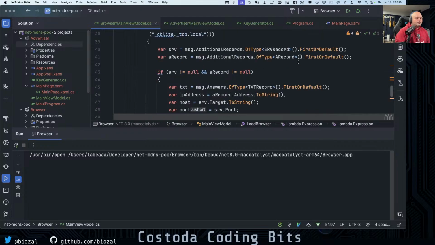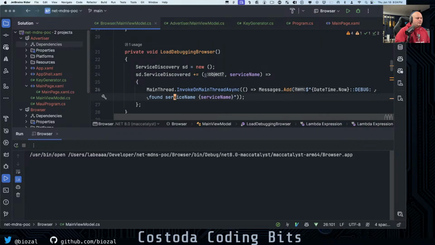Okay. And then let's also do it for instances, right? So this is a service, and then we'll just do one, two, three, four, five lines of code, five yank.